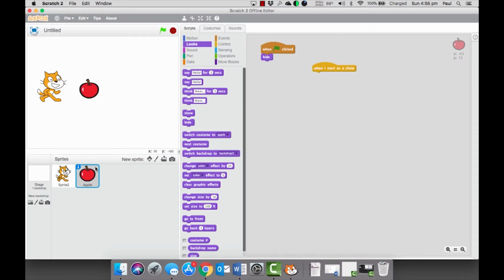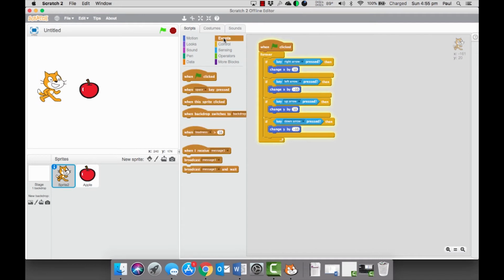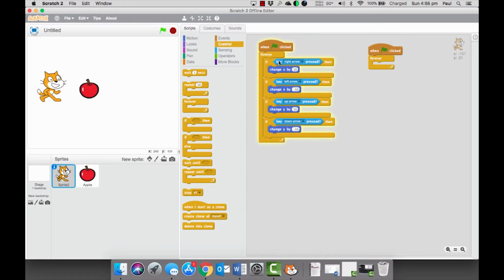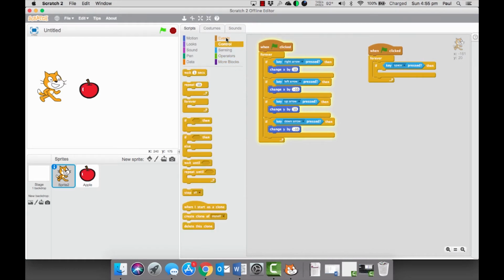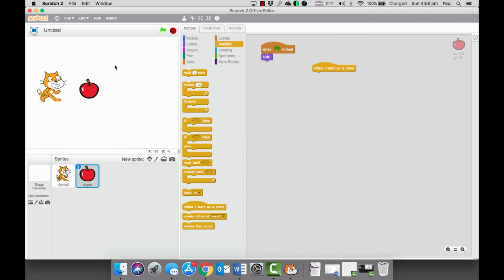So when I start this clone, and back over to our sprite, and we're going to say when the flag is clicked, forever, and then if, and I'm going to go with space key, there we go. If space key is pressed, and then over to control, create a clone of, and we'll say the apple. Now at the moment the apple's not doing anything, so it's just going to produce nothing. But we're going to put some code here which should get the actual apple firing.